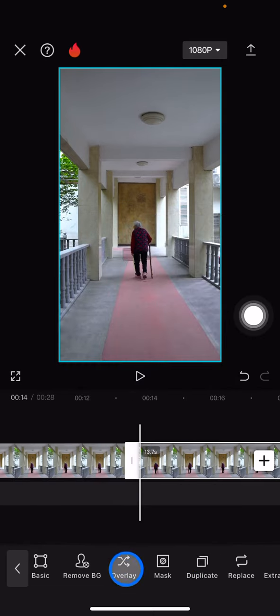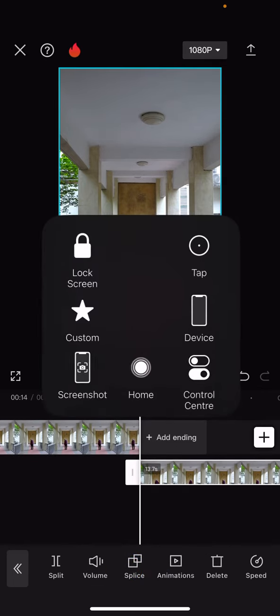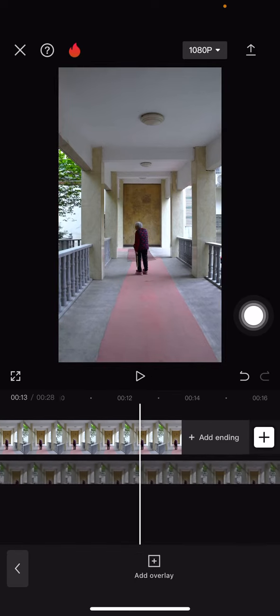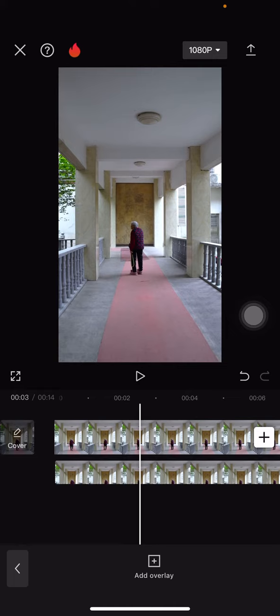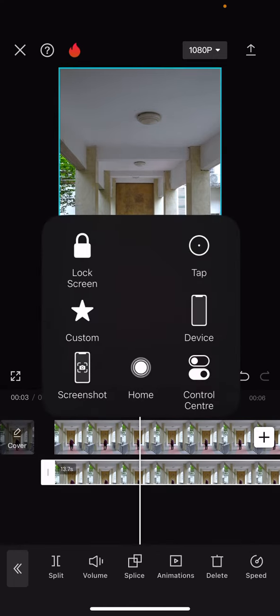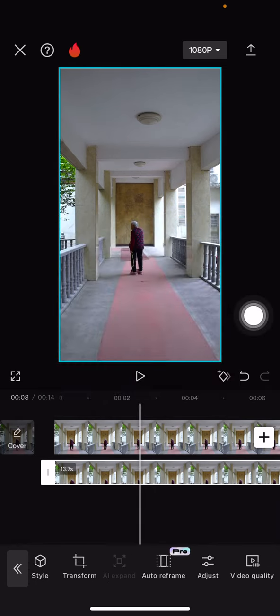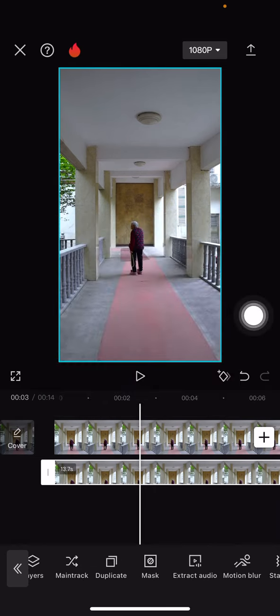Now make the duplicate become an overlay, and drag this overlay clip to the same position as the primary clip. The next thing you need to do is tap into the overlay clip again and find the mask feature on the bottom side. Slide to the left side, and whenever you find the mask, just click it.